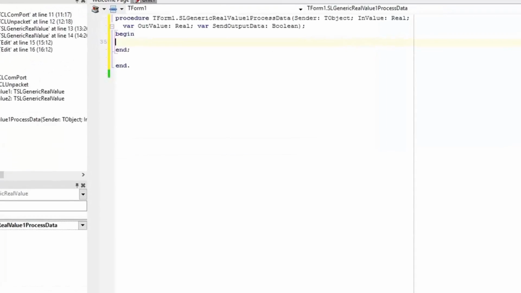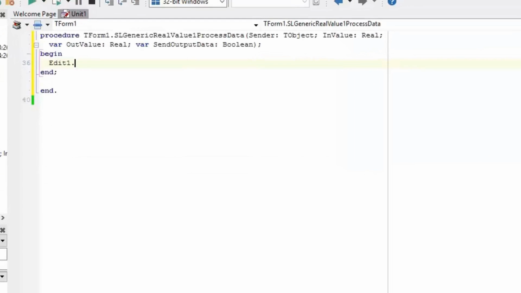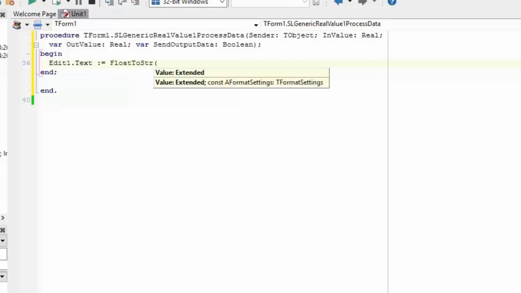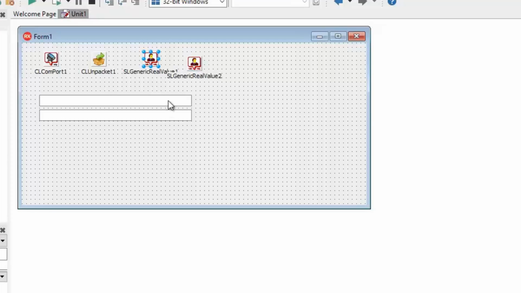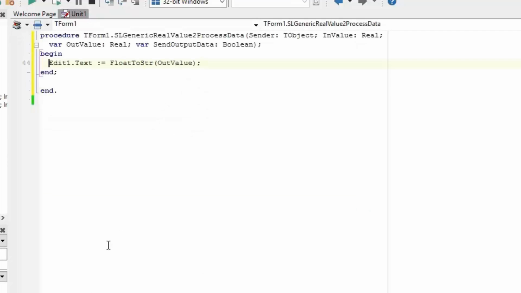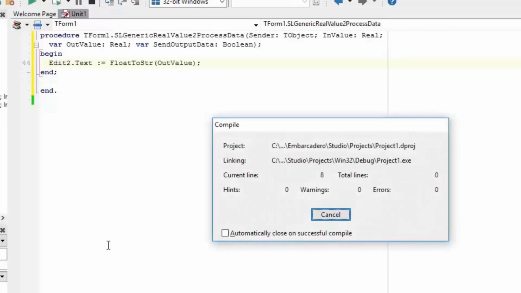So I'm going to go in and put a handler into this event. It's going to be edit1.text is equal to float to struct, and we'll use the out value parameter which is being passed in. So that's going to give us our axis value. I'm then going to repeat this process for generic real 2. But in this case, I'm going to feed the data into edit2. So let's go ahead and run this application.